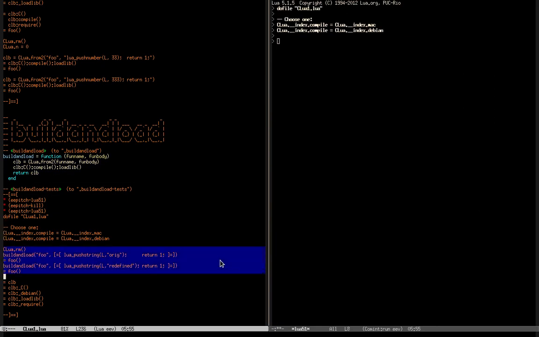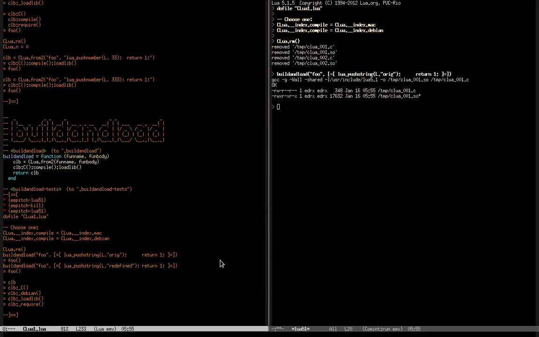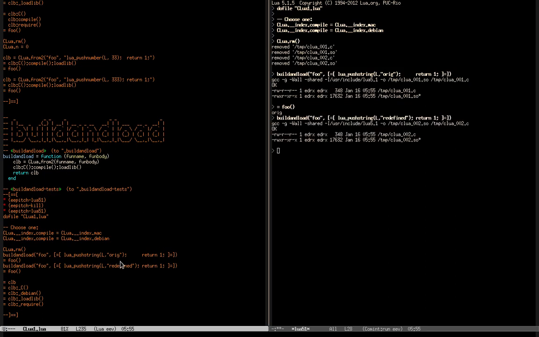And in this block here, we can check that we can run build and load twice to define the function foo twice. And the first time, the function foo will have this definition in which it returns this string or rig. And the second time, we will redefine that function. The function foo will be redefined to be another function defined in C whose body is this, and that returns the string redefined.